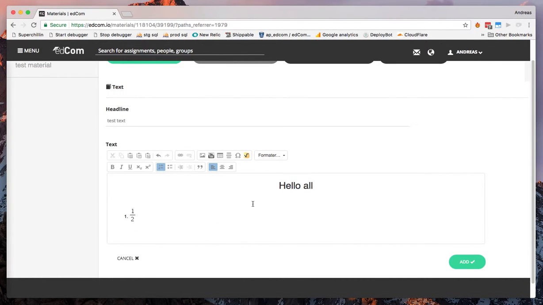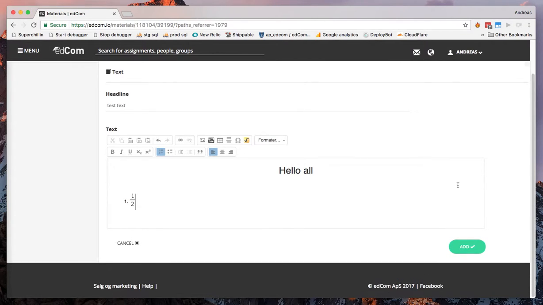Whenever I'm done with my text, I just simply press add and I add the text. You can actually copy text directly from the internet and we format it in the exact same way that it was on the page that you copied it from.